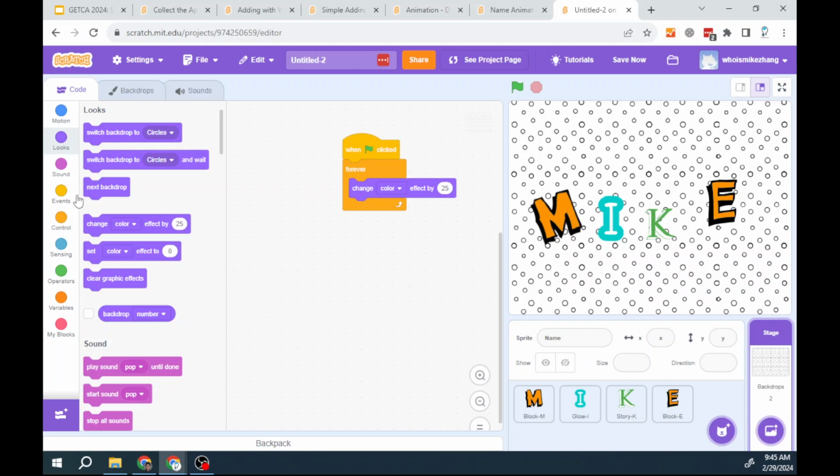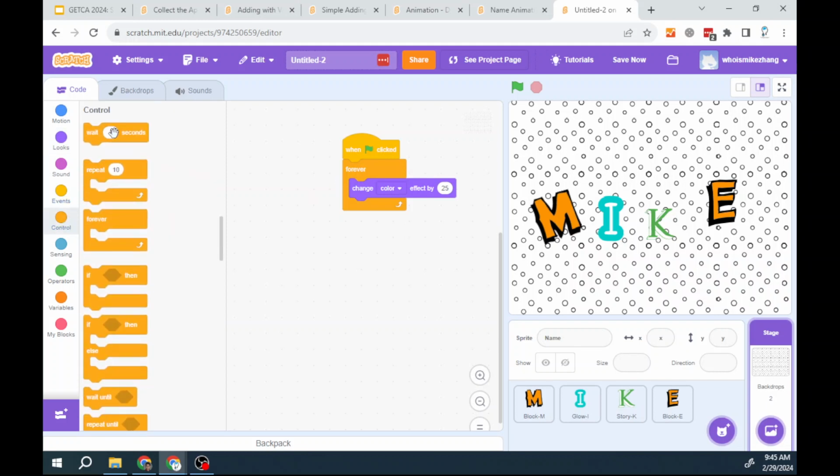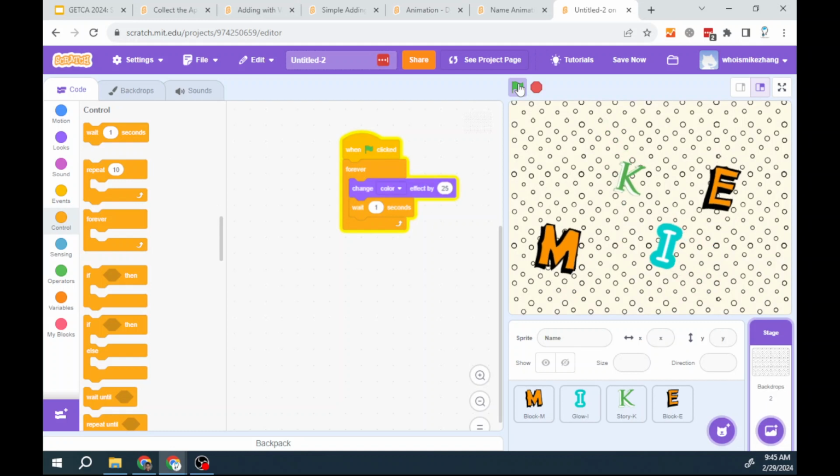And then once again, we just want that control where we want to wait a second. So it's not just discoing at us. I mean, if you want it to disco at you, it could disco at you as well. But now that we have that there as well, we can then go ahead and run, and then we can see how our backdrop will change colors as well as our name is moving.